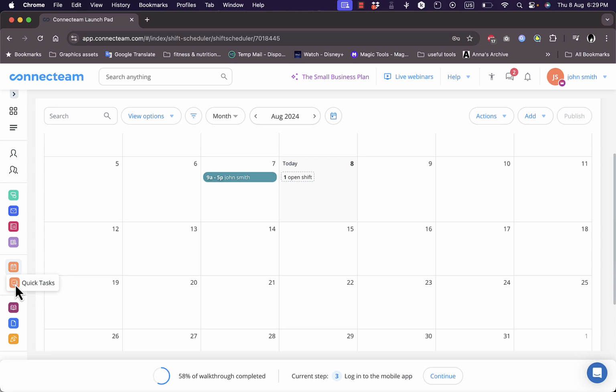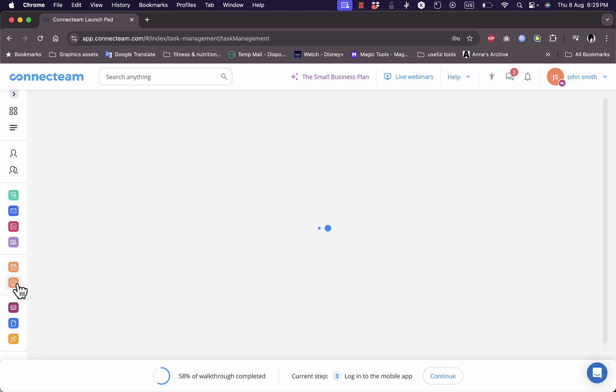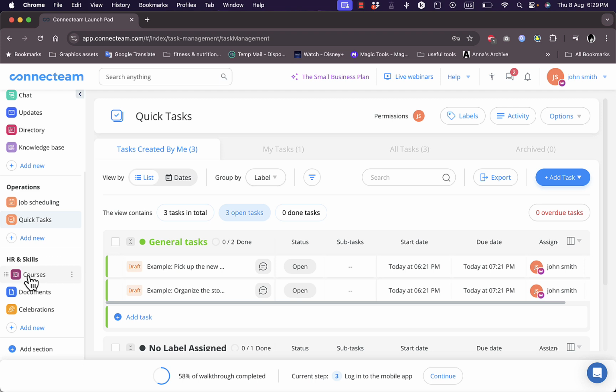Now here I have the quick tasks. I did show you the quick tasks before, where I have all my tasks here. Okay, and here I have the courses under HR and skills. I have the courses, documents, and celebrations. So that's pretty much it. A quick overview of the Connecteam platform and its different tools and features.